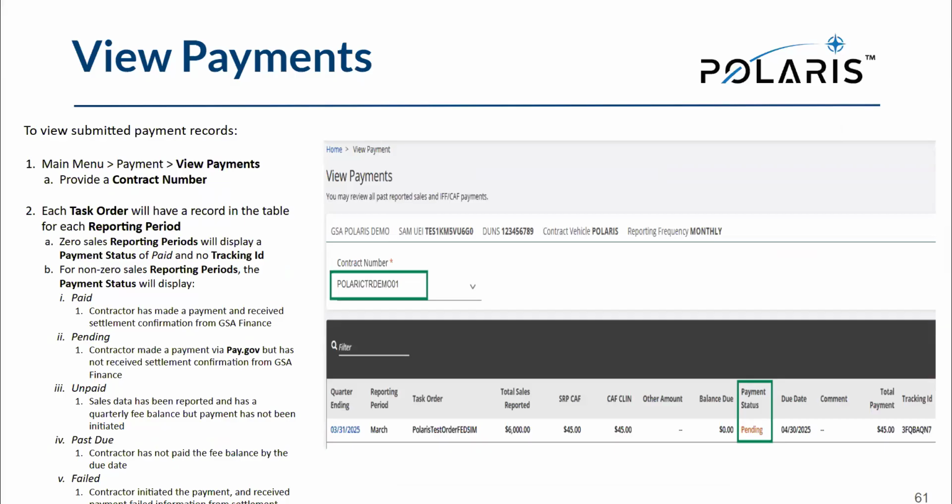To view all submitted payment records, go to the payment menu on the left-hand side and select View Payments. Select your contract number in the drop-down menu. You'll see a table displayed with all your orders and the reporting periods with CAF information and statuses of your payments. The statuses can be paid, pending, unpaid, past due, and failed.